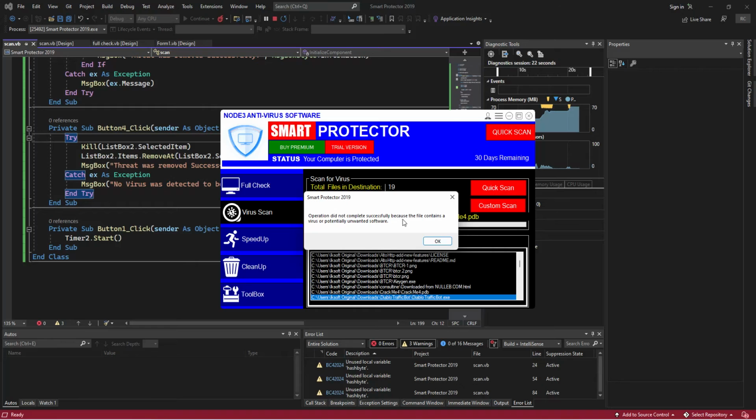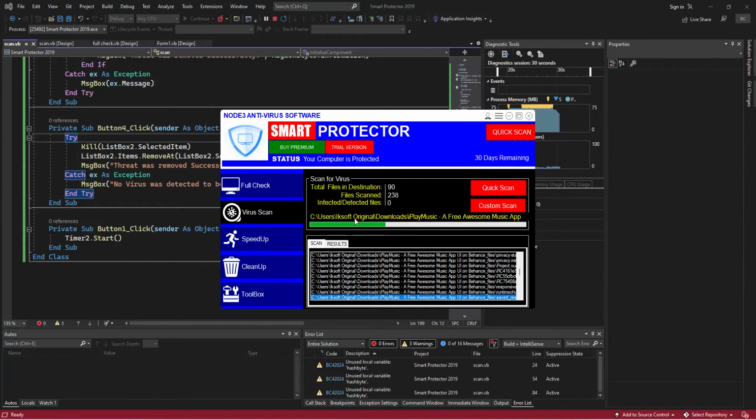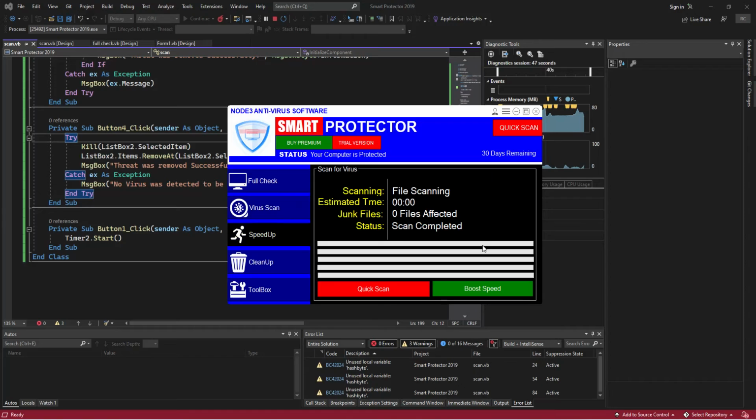Okay, so the operation didn't complete successfully because it really contains virus and potentially wanted softwares and all that. So let's just wait for it to see if there is any. So I am scanning for 238 files, and it is really scanning. Right, guys, it is really scanning for every file in my downloads folder. All right, guys, so I really love this.